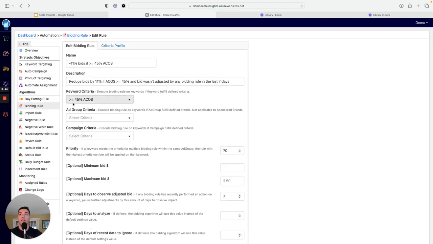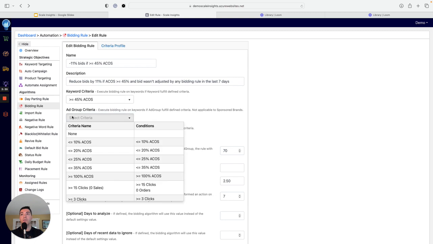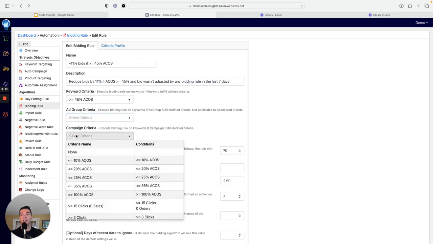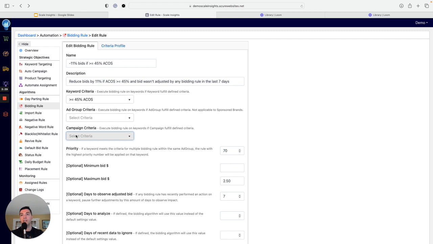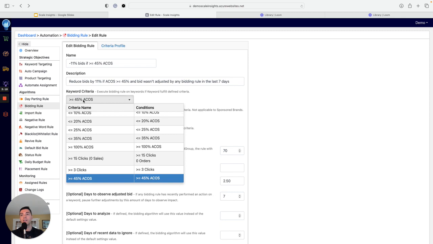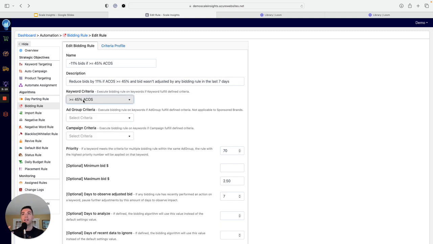So for this rule, it's when the keyword is greater than or equal to 45% ACOS, then you want it to start changing the bid. You can also make the trigger the ad group ACOS or the campaign ACOS, which is a little weird. If your campaign has multiple keywords in it, I would just say stick with keyword criteria because you want to maintain keyword level detail, and you want to adjust each keyword individually, not just adjust them all based on what the overall campaign is doing, if that makes sense.